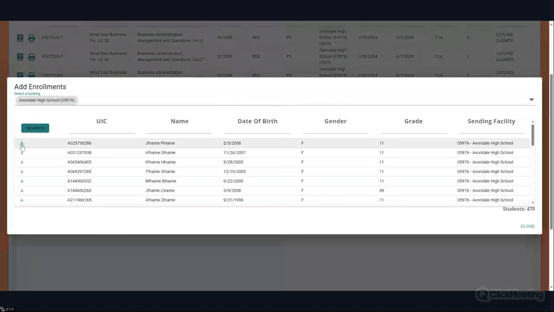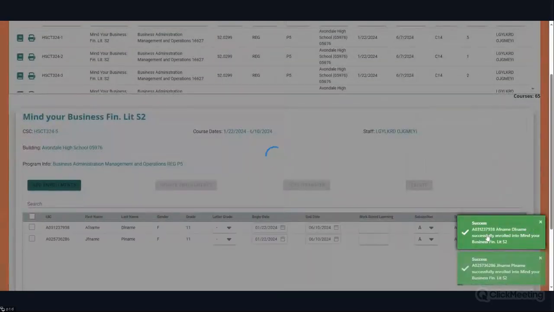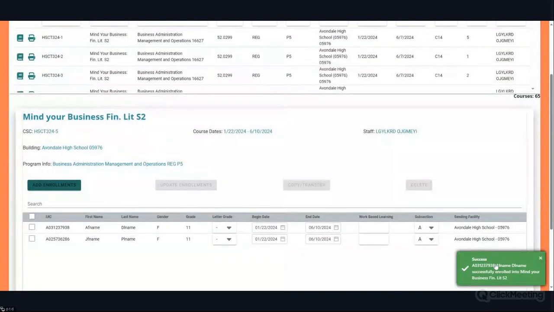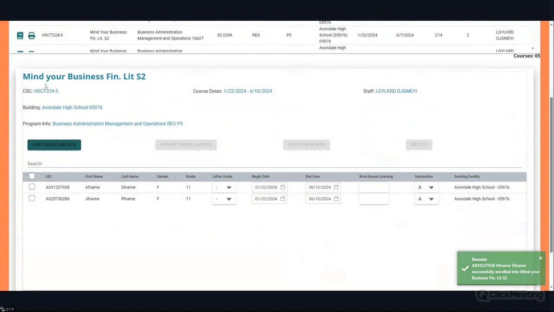So what I'm going to do is just add two students, and as you can see, this gives me a success message that the 2 that I selected are now added to this course. This is a manual way to add students to courses by selecting the correct course and then adding the enrollment.